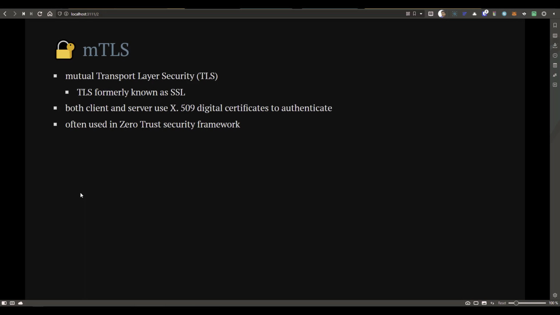mTLS is implemented in most organizations and is often used in the Zero Trust Security Framework. So what is the Zero Trust Security Framework? For any user, no access or only minimal access will be granted to any resource. This is the core concept of the Zero Trust Security Framework.